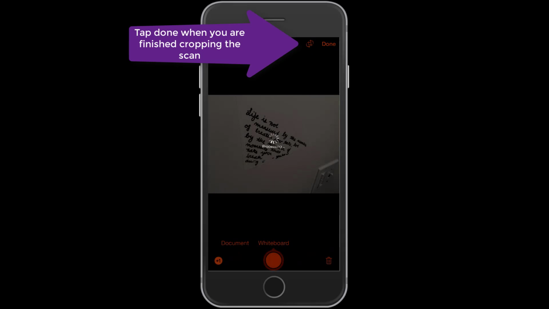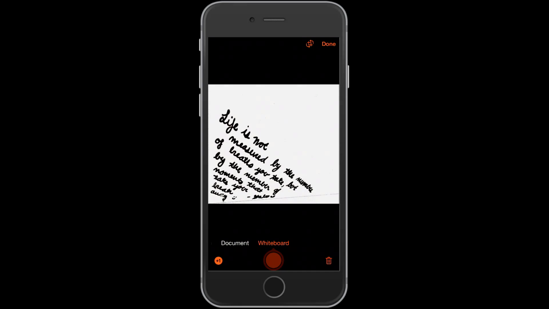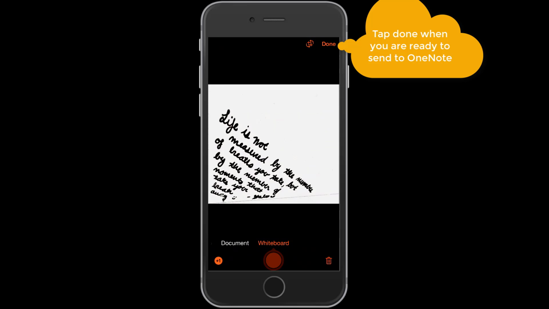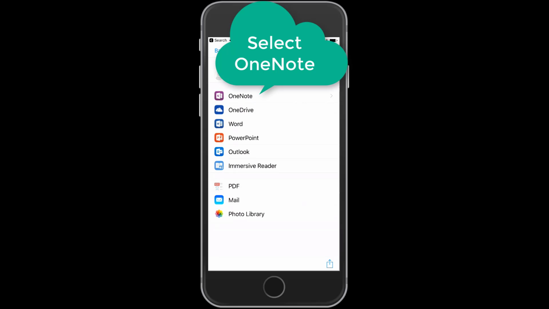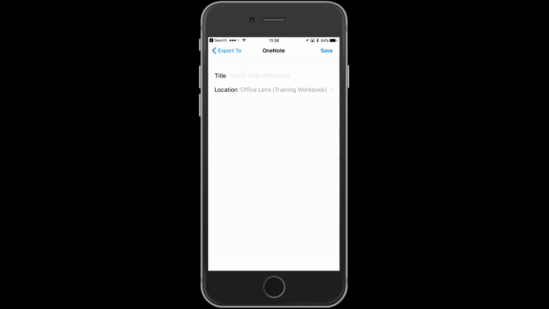Touch to the left of done there, the little crop button, and then crop your item to clean it up to make it the exact size that you want it. Hit done. It processes it, and now it makes it to where it's much smaller and easier to see. Hit done again. And then what it's going to do is it will send it to OneNote for you. Once it sends it to OneNote, you're able to then process it and do whatever you would like with it. So in this case, obviously, we're selecting OneNote.